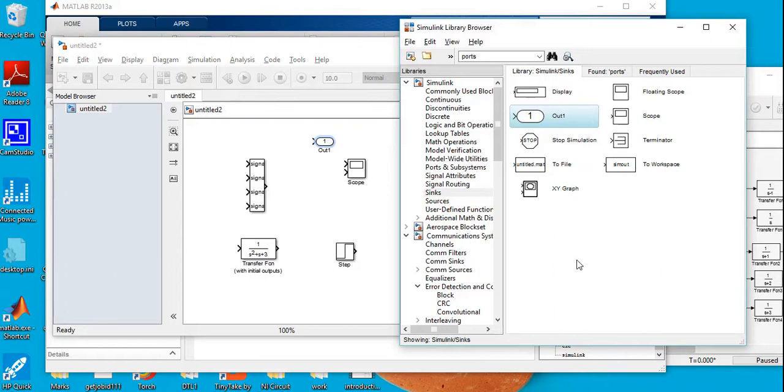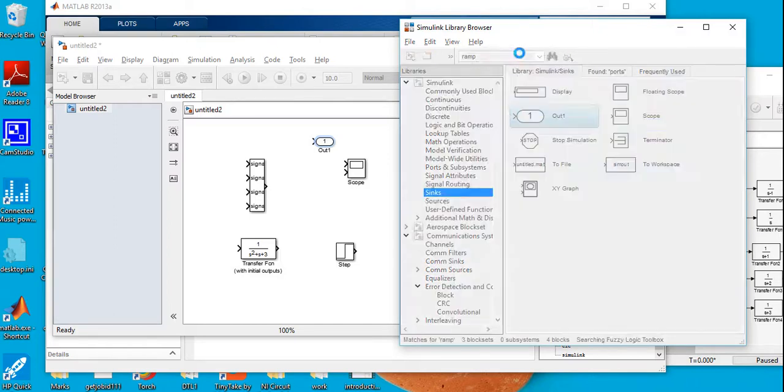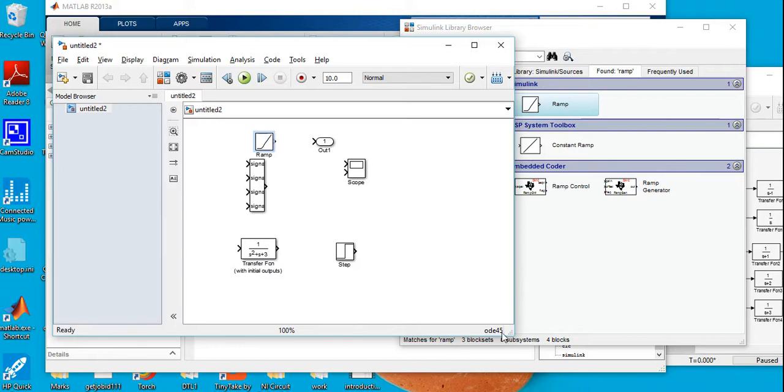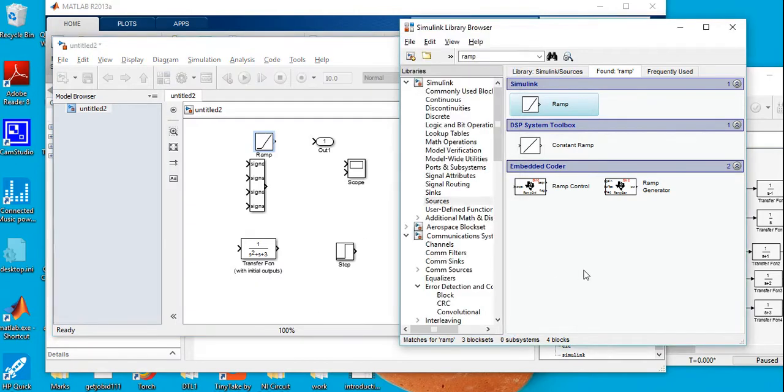Okay, and what else do we need? Scopes, the functions, transfer function. We want a ramp function, so we go to ramp. Here's ramp. And if we want to have another component, well, we could link them.